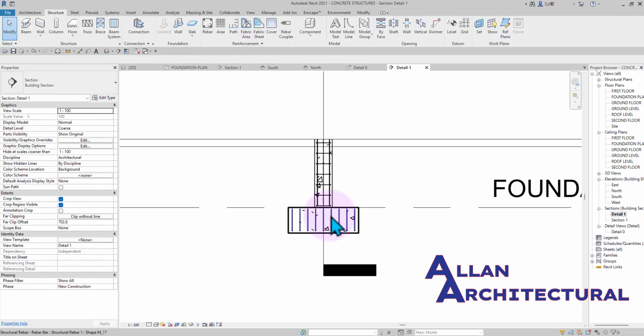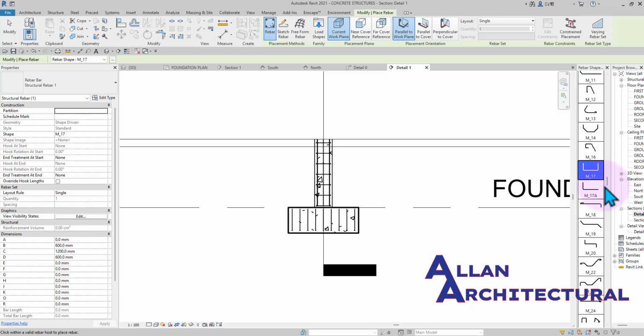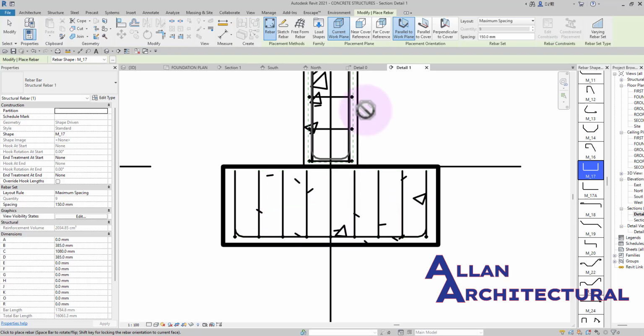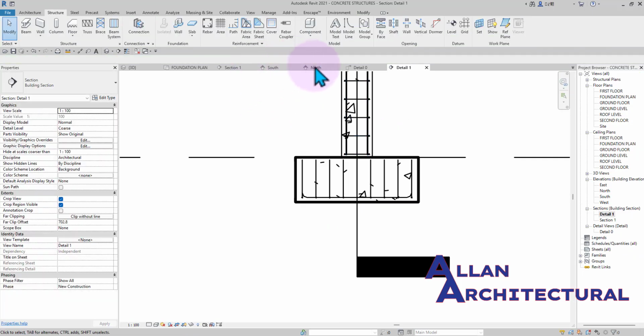So we are going to place in that rebar and get our rebars to fit to the other direction. All right, so we are going to click on rebar, and we are going to still use the same one and parallel to work plane. And with this, I'm going to change this to maximum spacing, and I'm still going to do my 150 in there. And I'm going to place that rebars in here. All right, so escape out of there, and it's placed in there.